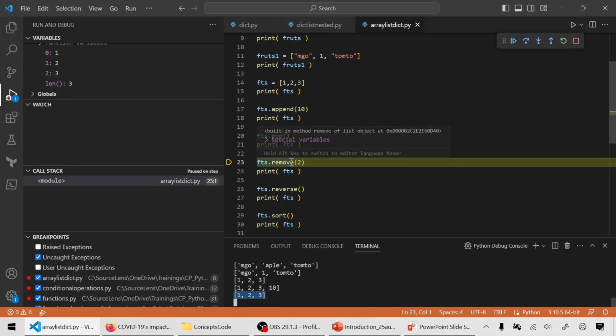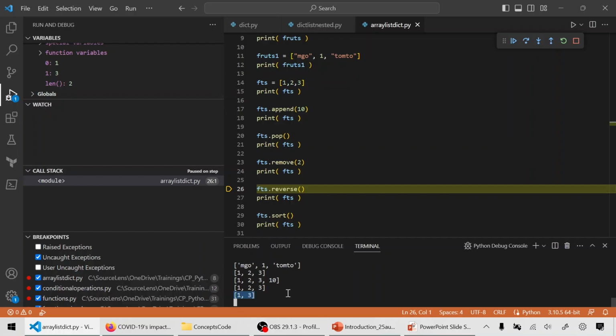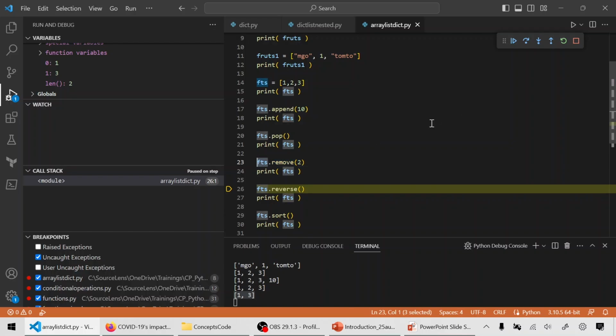Now we can selectively remove items. So we are going to remove 2. We have removed 2 and we are going to print it. So we got 1 and 3 because we removed 2. We are performing different operations. The highlight here is the dot. This dot means that we are performing the operation or the function. This function is called on this particular object or that particular variable, which is an array in this case.